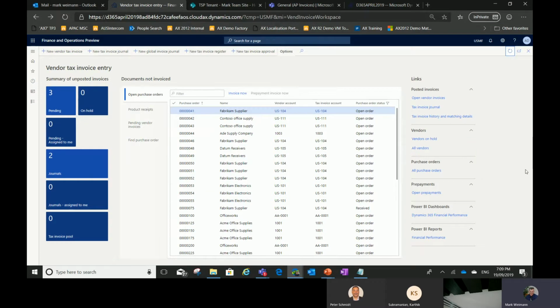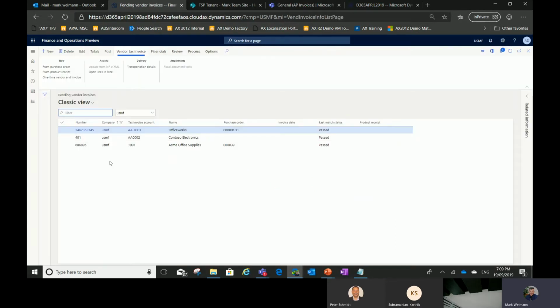Yep. Cool. So I'm in the vendor tax invoice entry workspace in finance and operations. For those who may not have seen it before, this is an entry point for accounts payable, looking at vendor tax invoices. And the place I want to start with from Iris is up here looking at her pending vendor invoices, because these are the ones that have not been approved. These are the ones that have come in. And as you can see, there are 3 of those invoices over there.